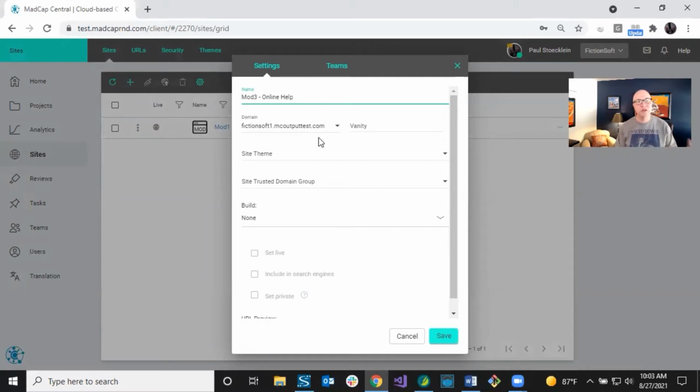Your domain, we're going to do a video on domains later in this series. This is a domain that's provided by MadCap Central, and you can have your own custom domains. But my company is called FictionSoft, and in this case, I actually have a 1 at the end of it, FictionSoft 1, and then MC Output. So you're going to see MC Output. I'm on a different server. I'm on a test server here. So I'm seeing mcoutputtest.com. All right, so that is my domain.